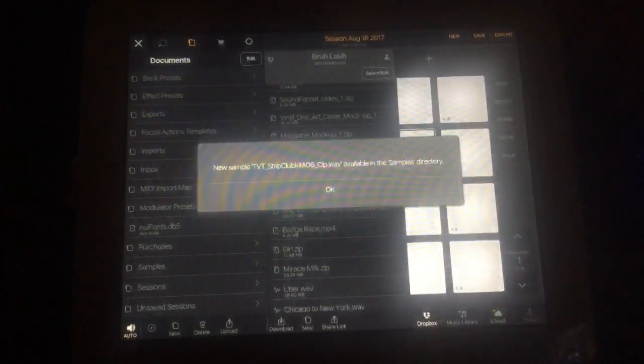So hopefully this will work without crashing. It'll tell you new sample TVT strip club is available in the samples library. Okay, it went to samples instead. So we'll go to samples, TVT. There's that clap. Alright, so there's a bunch of other ways that you can implement the file tree, but I just wanted to give you guys a quick glance.